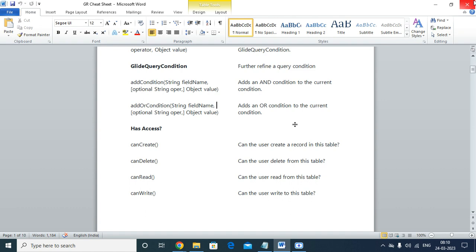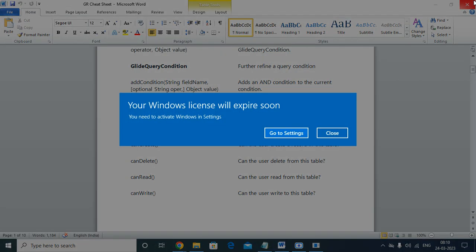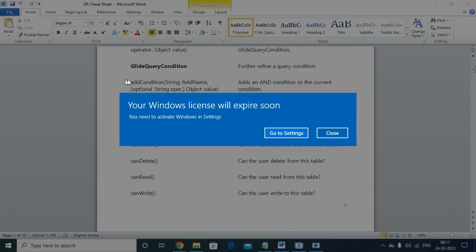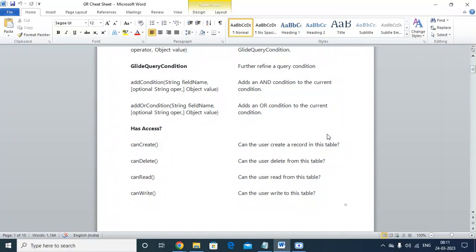That's fine. So now the GlideRecord query conditions, which are used to apply conditions. Till now, what we discussed, do you have any confusion or anything we have missed? Okay, very good. So now next one, has access.